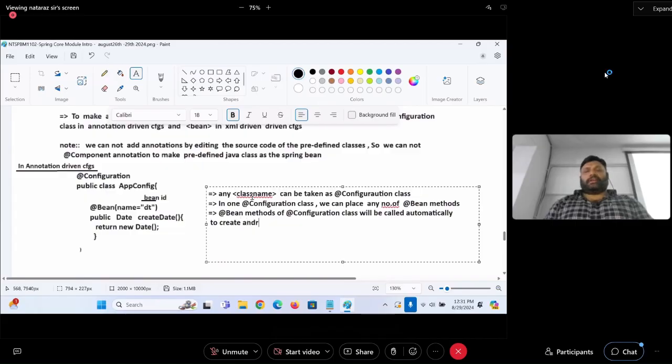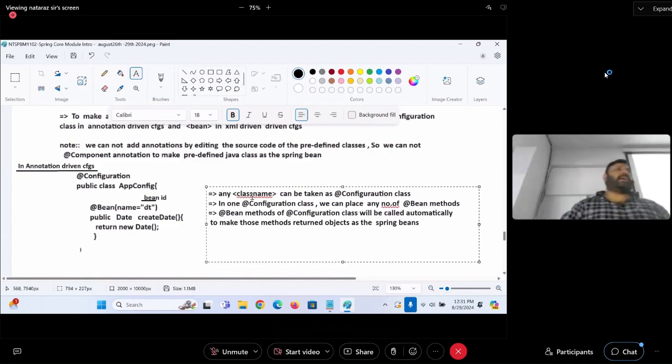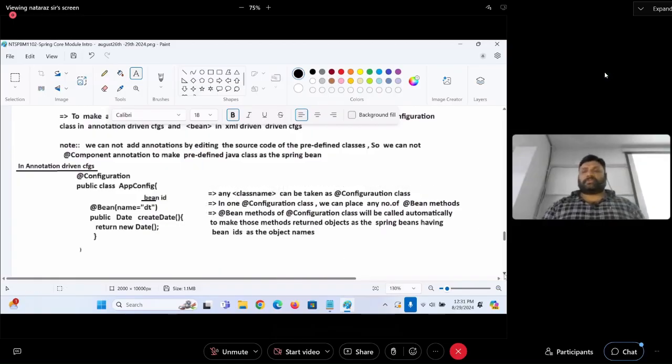to create and return, to make those method returned objects as the Spring Beans. Those methods return objects as what? Spring Beans. Come on, guys. Having bean IDs as the object names. Bean IDs as the object names.